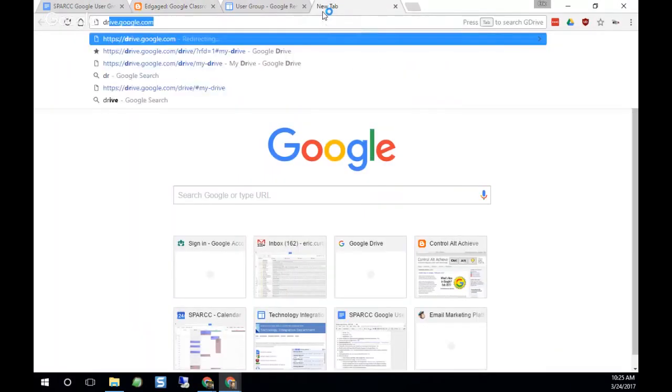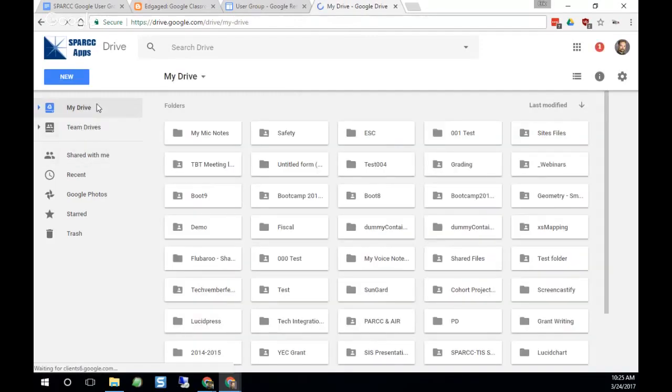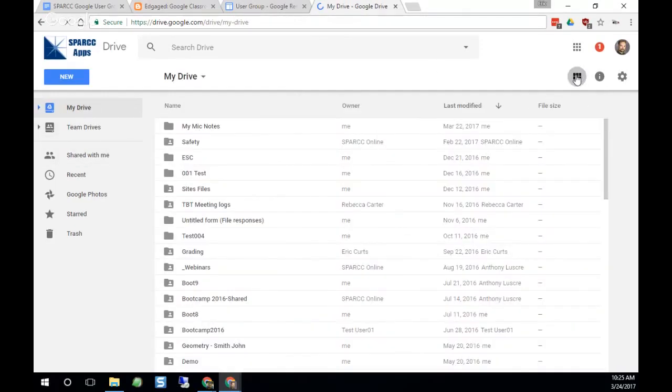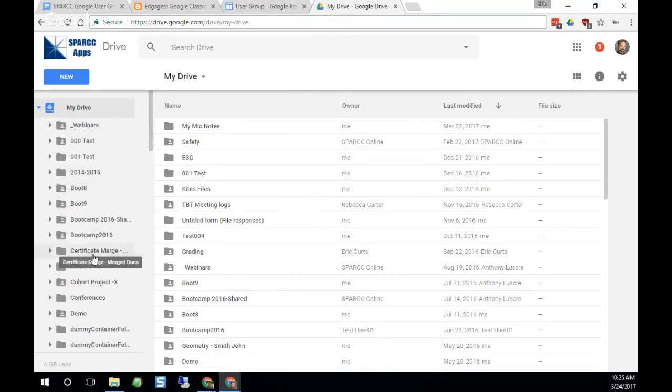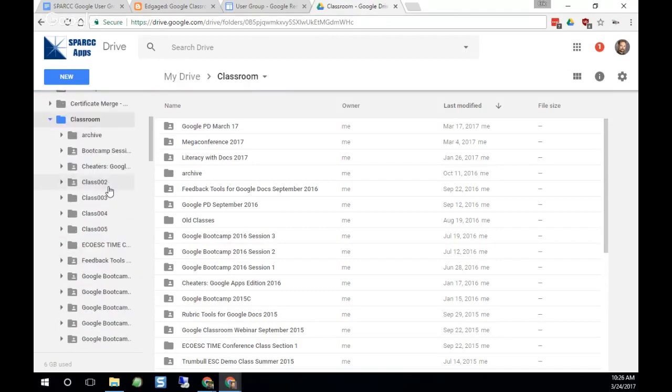Basically, he says, go to Google Drive. From Google Drive, go to your Classroom folder. In case you didn't know that, if you have Google Classroom, you have a Classroom folder in Google Drive. There it is, Classroom. And inside of that Classroom folder, you'll have every single one of your classes.